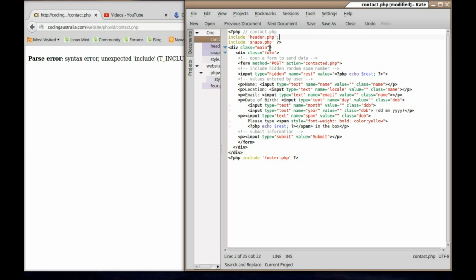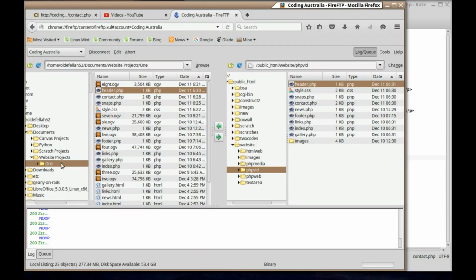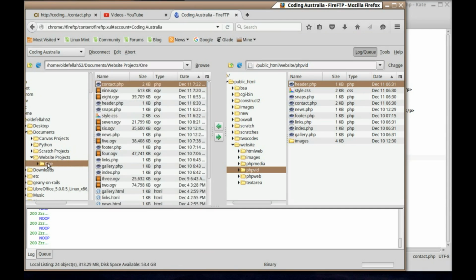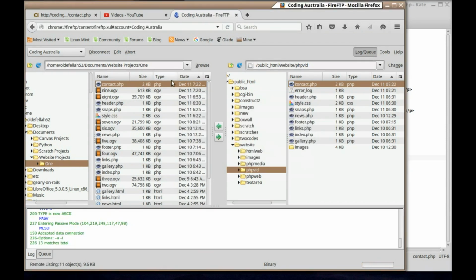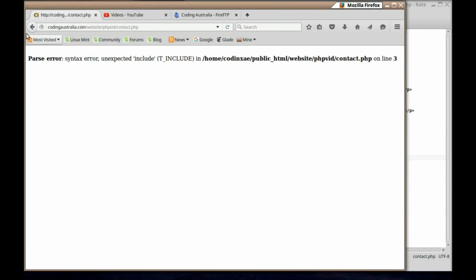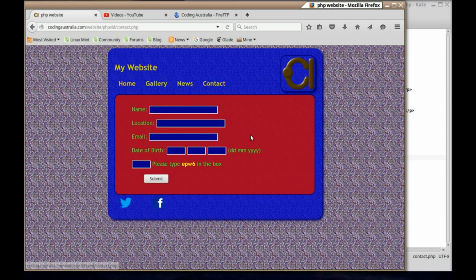So what it really wants is that. You don't need one here, but I'll put it in anyway. You don't need one down here either, but I'll put it in. You need a semicolon. Now let's save that, and we'll see if this fixed it. Hopefully it did. Let's find out. Go back, home, contact. Yay, it worked. So little things can bring things to a halt.